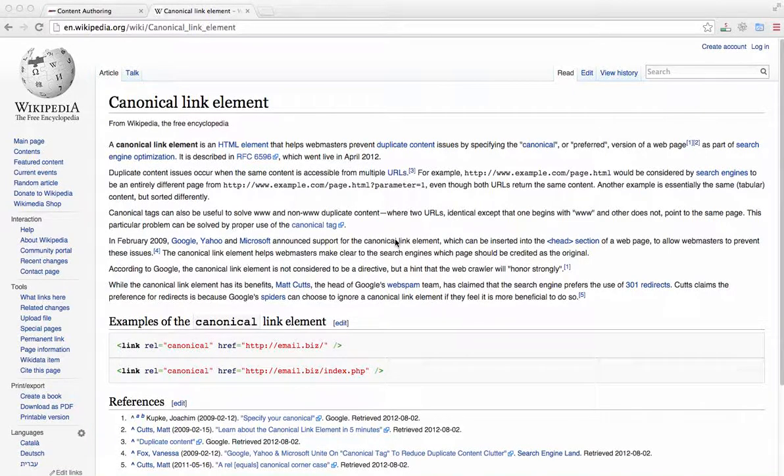Hi, in this video, I'll explain about a canonical and redirect feature that is installed in your web software, web administrative system. The canonical link element is a technique to help webmasters to prevent duplicate content. As you can read here, a canonical link element is an HTML element that helps webmasters prevent duplicate content issues by specifying the canonical or preferred version of a web page as part of search engine optimization.